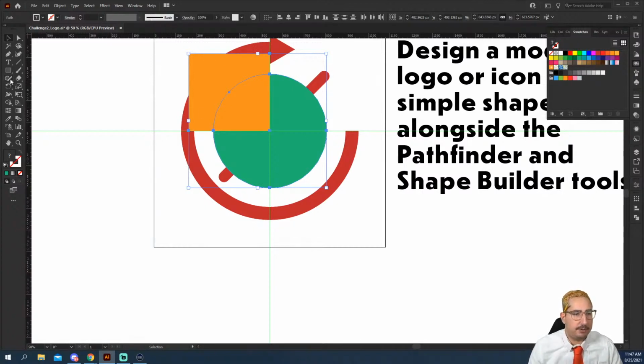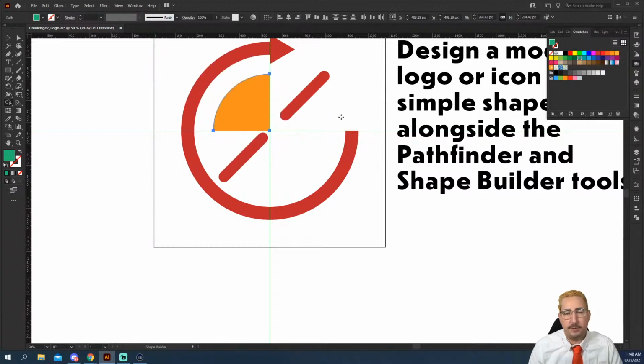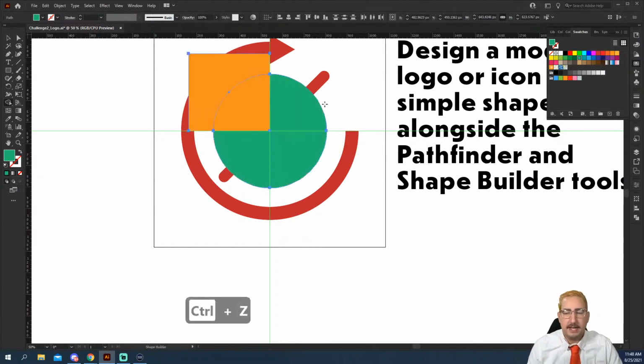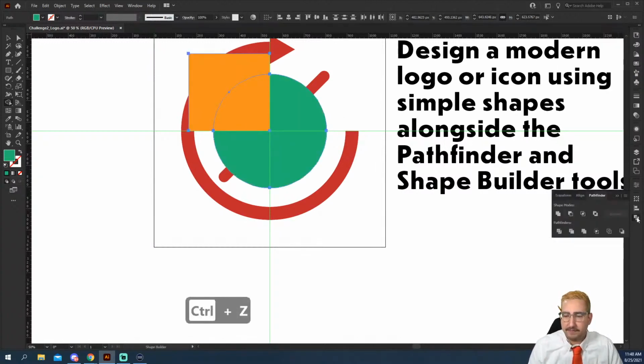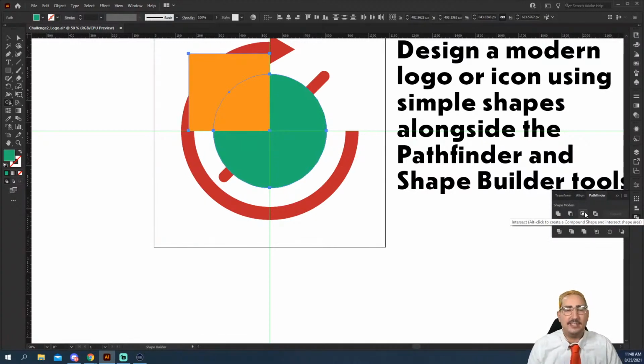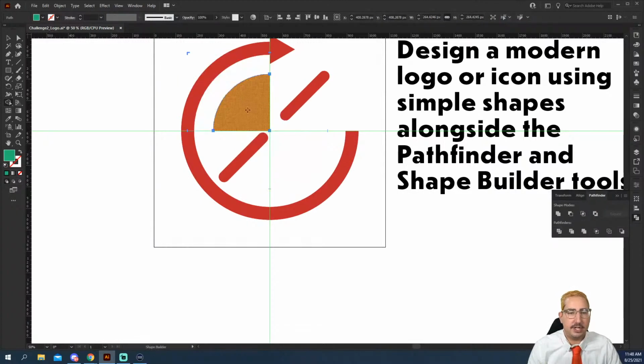We could grab the Shape Builder tool over here. With the Shape Builder tool, we could hold Alt or Option, and we could click out this part, click out this part, and then it would leave us with that. So that's one way to do it. The other way would be to grab the Pathfinder and use one of the different modes, which is intersect. The intersect mode is going to leave us with just the intersecting pieces, which is the overlapping pieces that we see right here. So we're going to click on intersect, and it's going to keep just that piece for us.